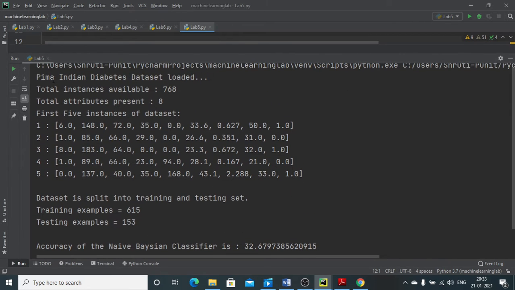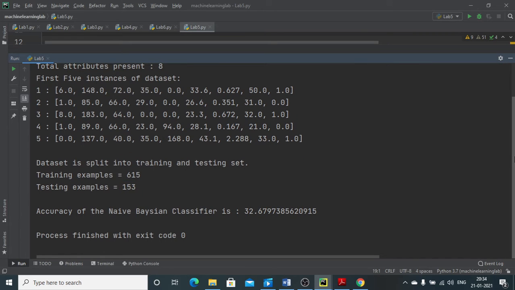So here the total number of instances available is around 768. We are training on the 768 data set, and we have 8 attributes. The first 5 instances of the data set among the 768 are displayed here on the screen. Once the data is split into training and testing sets, 615 of the 768 are taken as training examples, and 153 are taken as testing examples. Testing in the sense that we give them as input for testing.